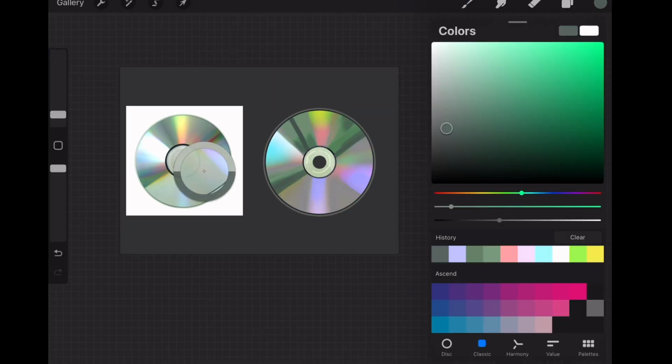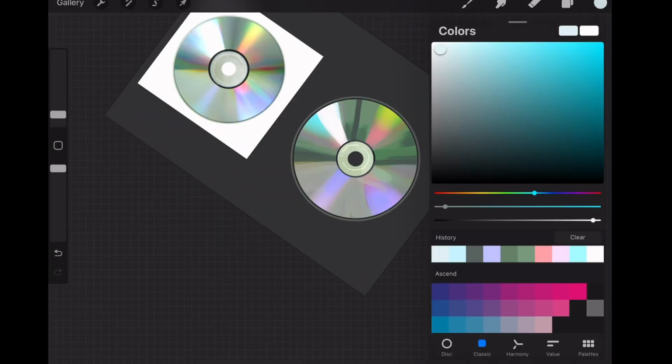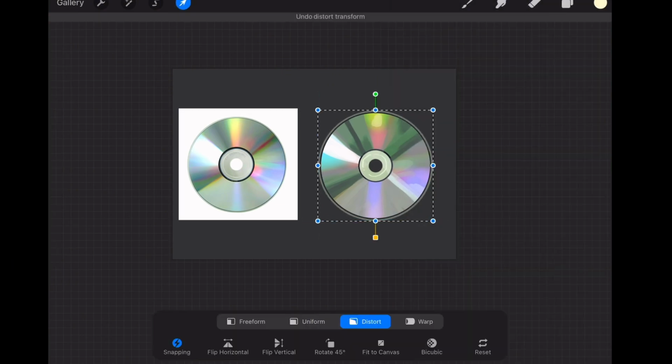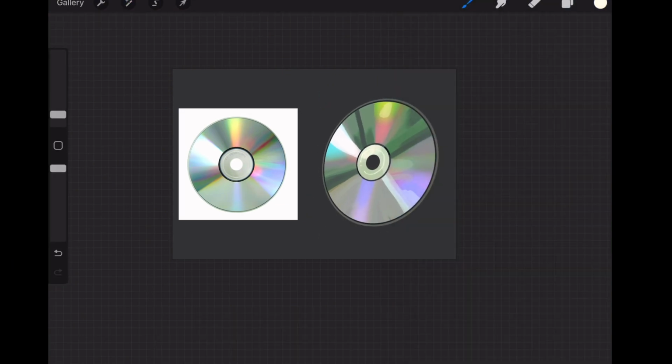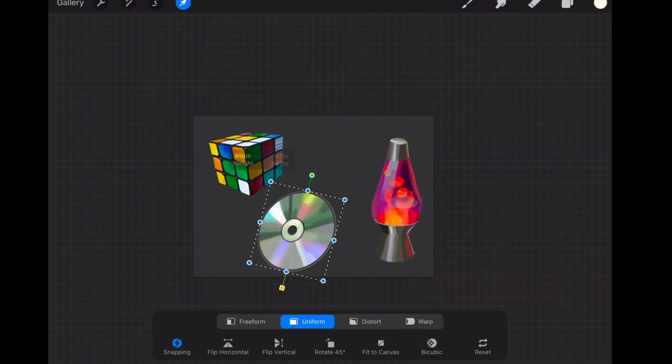Another thing I use in a lot of my props is the curves filter. I basically place a lot of dots in the filter and move them, and it makes the colors look more interesting.